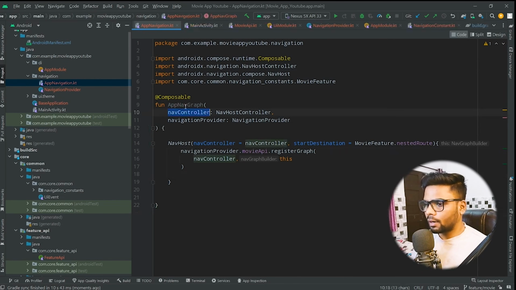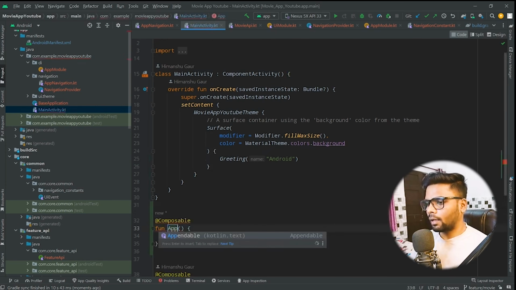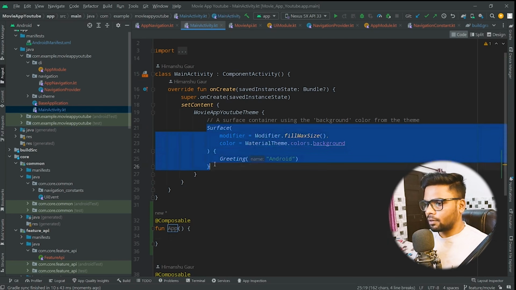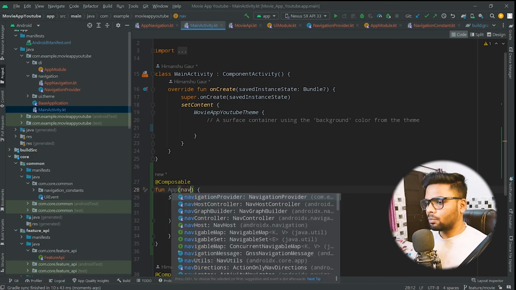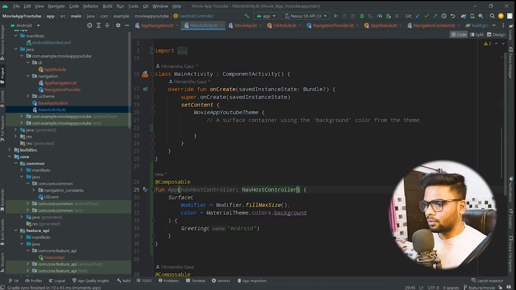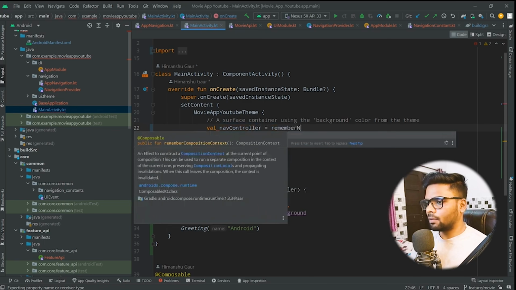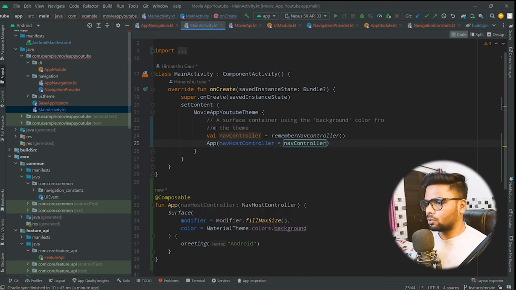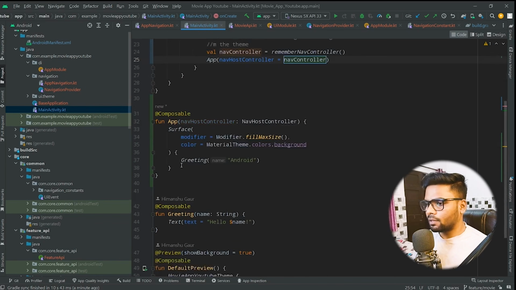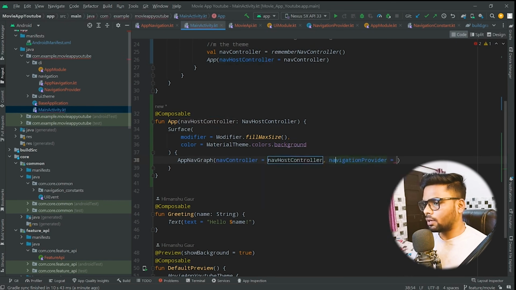Now we will use our app nav graph in main activity. First I'm gonna create a composable app. Within this I'm gonna cut this surface, paste here, and we need to pass nav host controller in this app, and create a variable named nav controller, which is initialized with remember nav controller. Remove this navigator, and after that you call your app, pass your nav controller in it, and within this surface I'm gonna call my app nav graph, pass your nav host controller and the navigation provider.